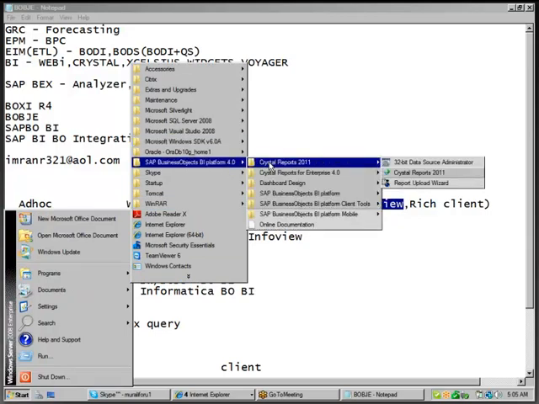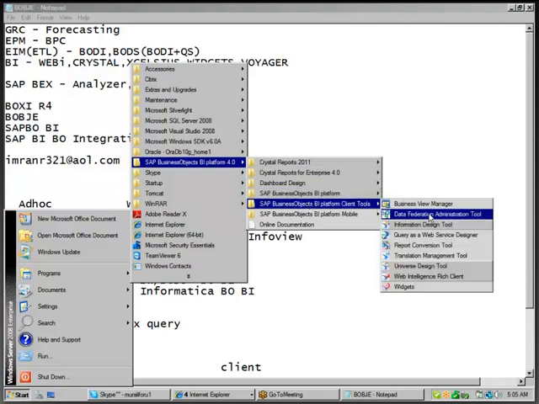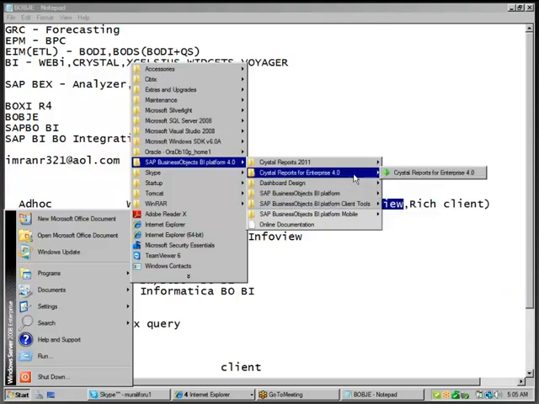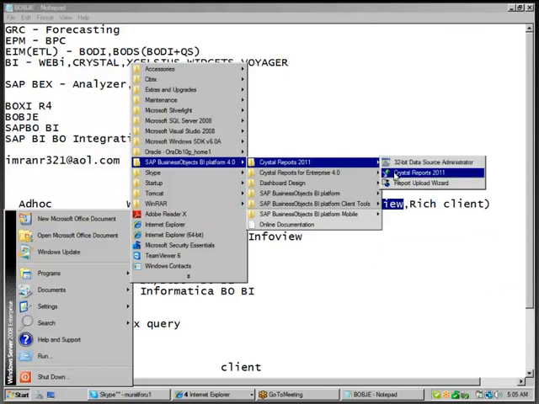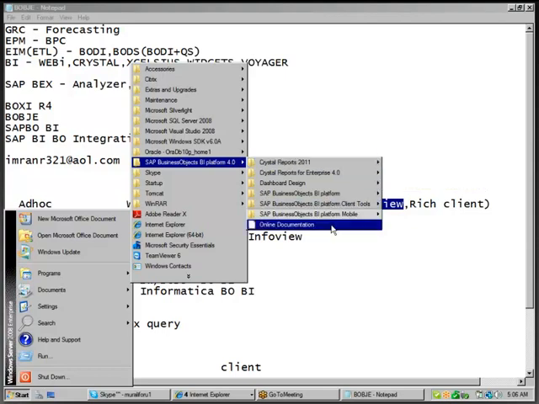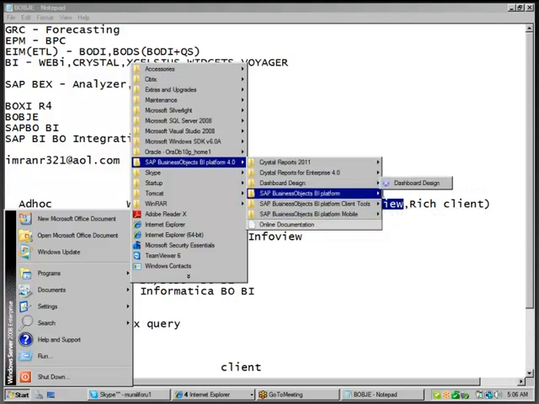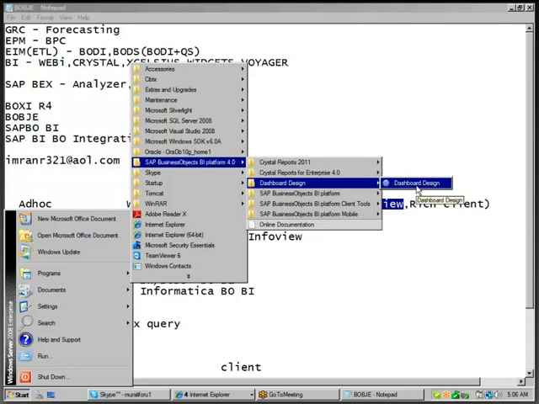I told you Business Objects, BO, is a reporting tool. Most of the time you need to create three kinds of reports by using BO. Number one is ad hoc report. Ad hoc means a report which supports drill downs. For creating that report in BO, there is a tool called Rich Client. For creating real-time or OLTP reports, there is a tool called Crystal Reports 2011. For creating dashboards, there is a tool called Dashboard Designer. In the earlier version they called it Xcelsius.